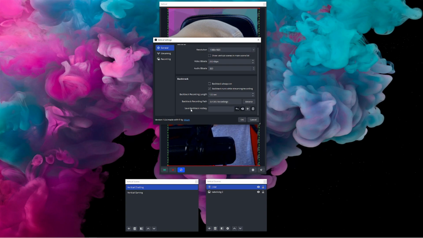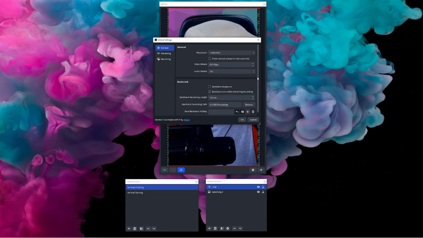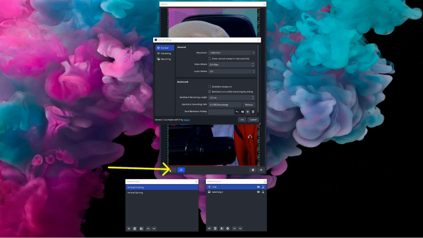And you can even set up a hotkey for the backtrack if you wanted to, and then you could tie the hotkey to a Stream Deck. Say you're live, you're doing something, you're streaming, you think it would make a good YouTube Short or an epic moment, you can just hit this blue button down here, this button right here, and the program will go back, record the last 2 minutes, put it in your folder, and then you can do whatever you want with it.